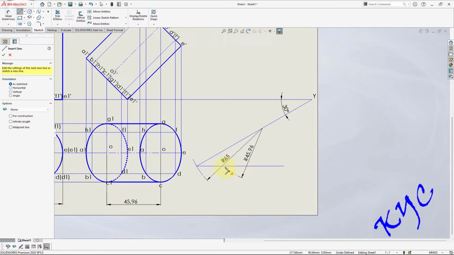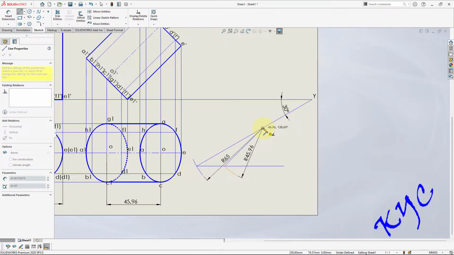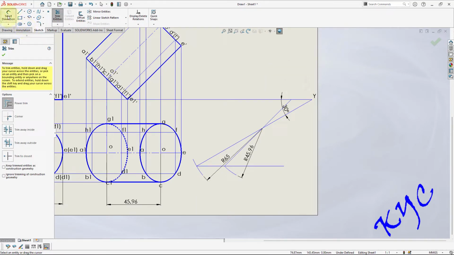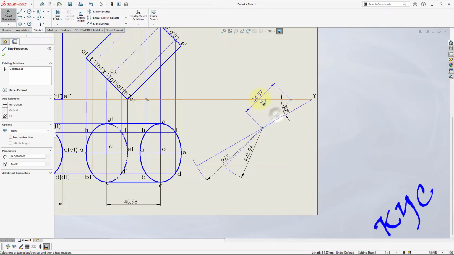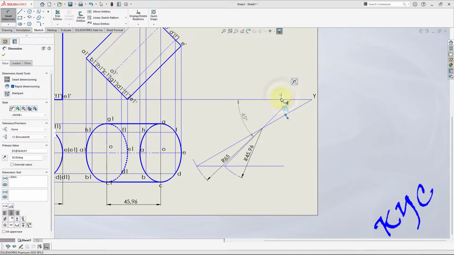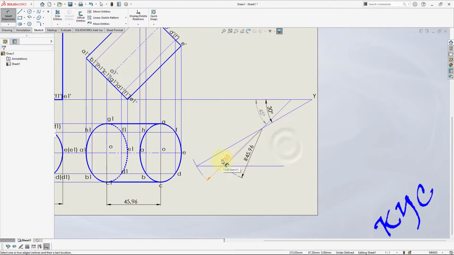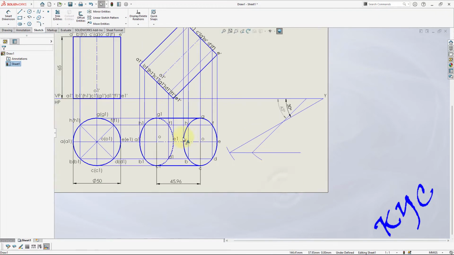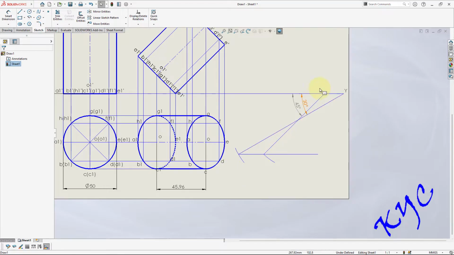Now you will go to trim and I'll trim this arc portion. I'll connect this end point to the center of the circle and I'll extend. You can see the collinear, extend. Now this angle is beta. Okay, so this angle is beta, that is, you can see here, true inclination is 30, upper end inclination is 45. I'll delete this 65 as well as 45.96.